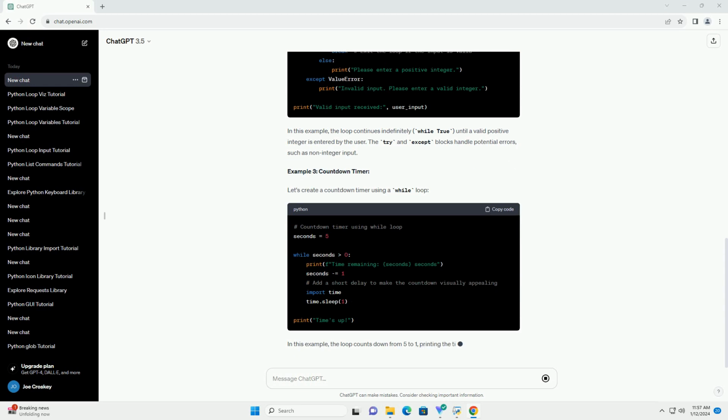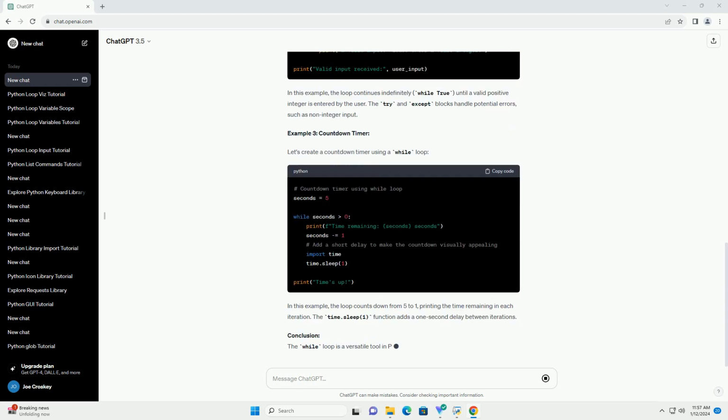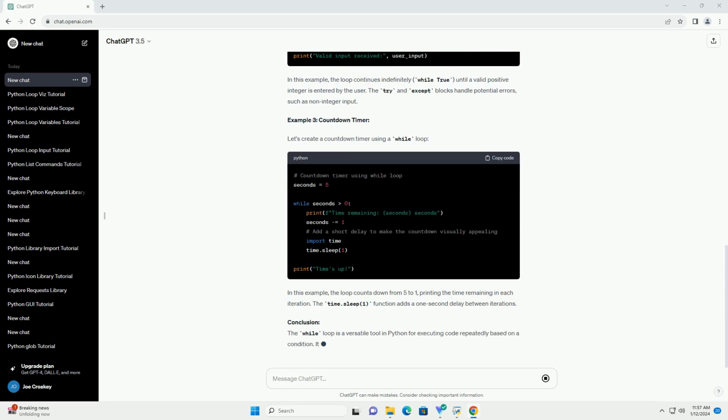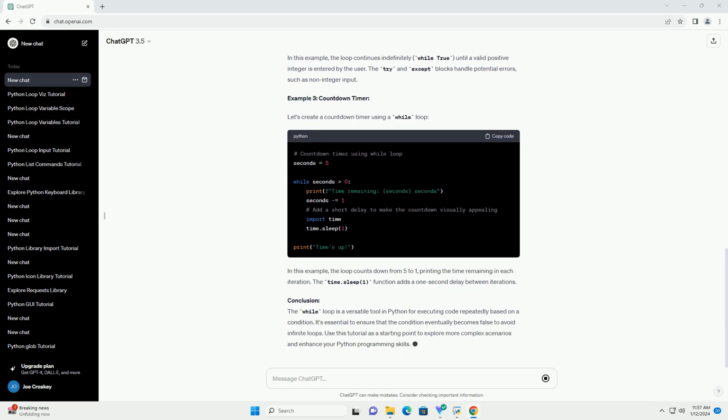Example 2: User Input Validation. A common use of the while loop is for user input validation. In this example, we'll repeatedly prompt the user for a positive integer until a valid input is provided. In this example, the loop continues indefinitely, while True, until a valid positive integer is entered by the user. The try and except blocks handle potential errors, such as non-integer input.